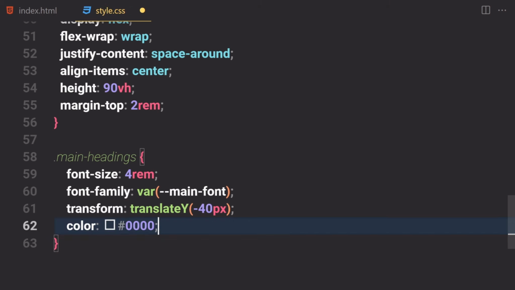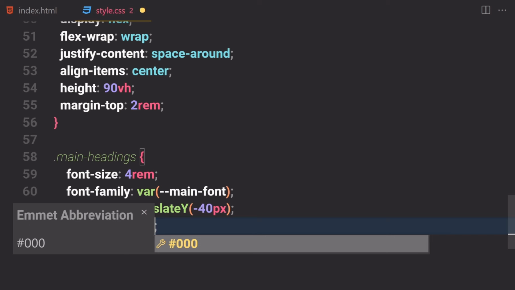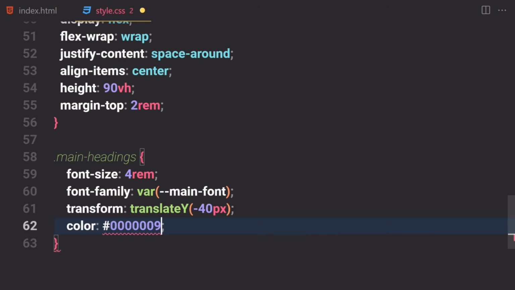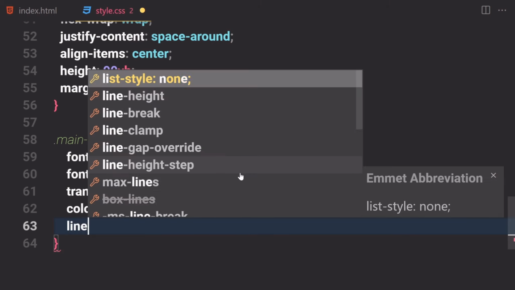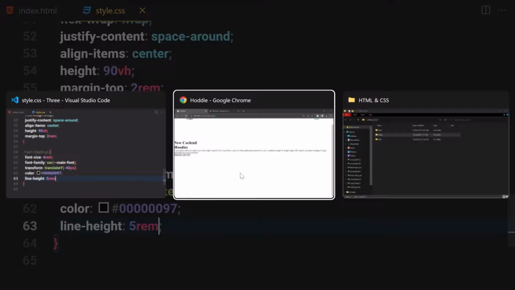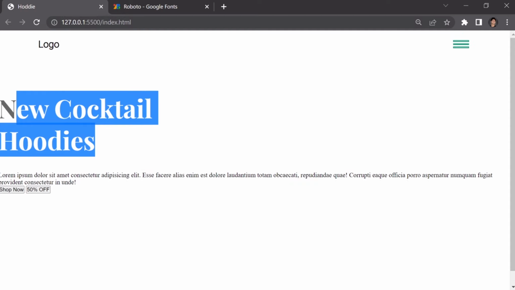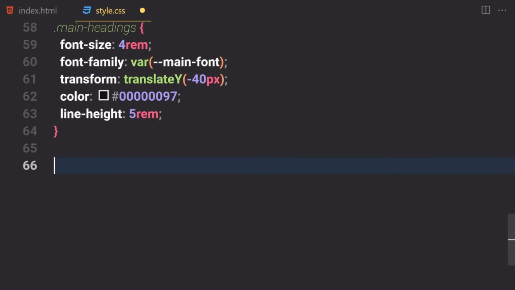1 2 3 4 5 6, and then we have a 9 7. This is going to be the color. And let's write a line height of 5 frames. So if you save that, this is how it looks right now. Okay, so we just increased the size and stuff.